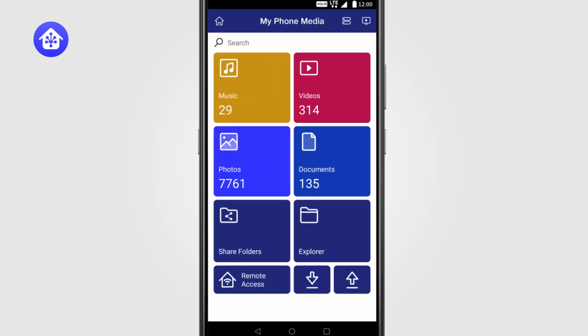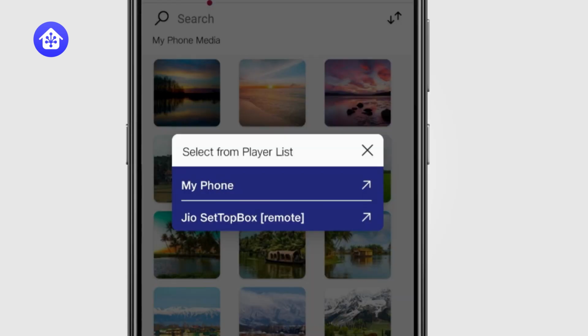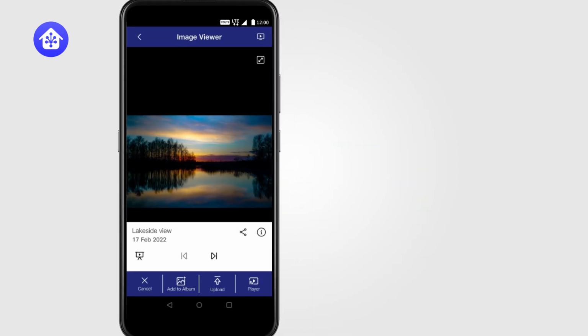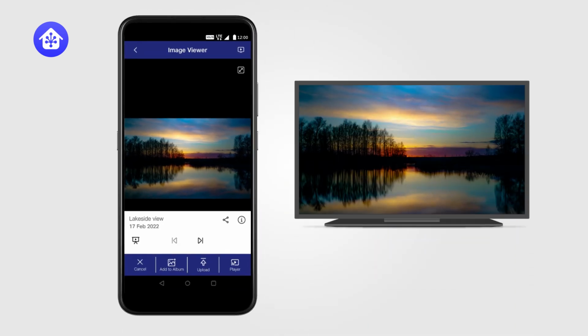From My Phone Media, select Photos. Here, all players will get listed. Select Remote Player and your content will start playing. Isn't it easy to play content on players present at home from anywhere?